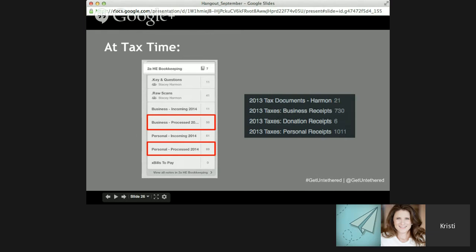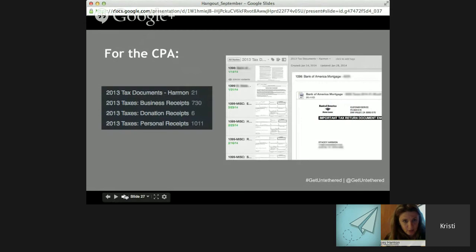So what I did is I created a tax documents notebook. If Kristi, you want to move to the next slide. Thank you. You can see what I did is in that tax documents notebook, they don't actually need all of my receipts unless there's a question or an audit. So I just put in all of my 1099s, all of my miscellaneous income, all of my mortgage interest statements, all of those things that I would typically just hand in paper format. I scanned it, put it into these tax documents, and then I publicly share it with my CPA.